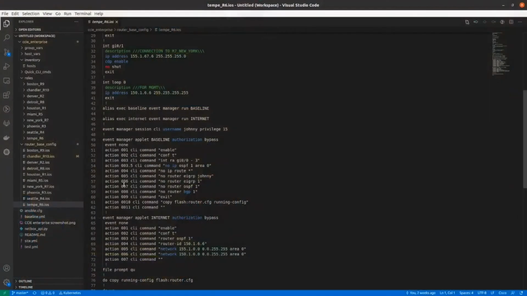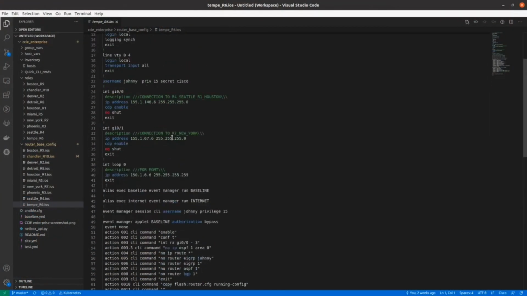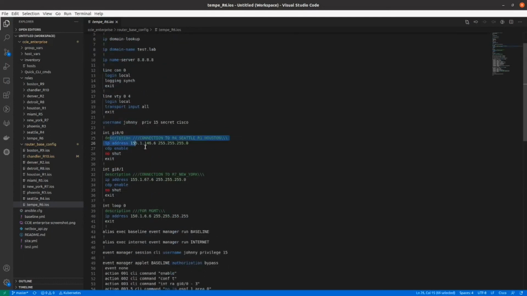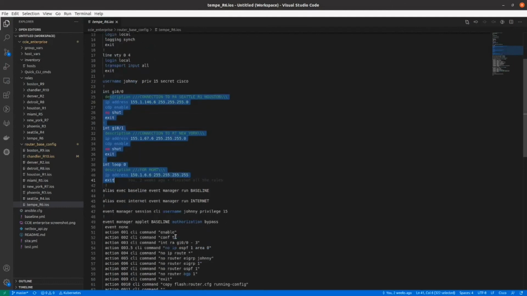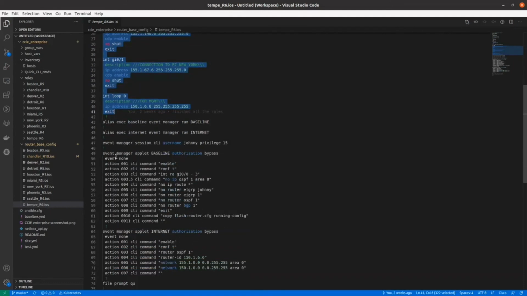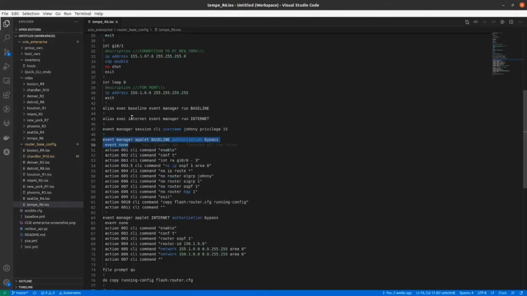So let's look back at our VS Code. So what do we have in our configuration actually? We have IP addresses that will remain for the entire CCIE course in INE. And we have two applets. One applet we have here is baseline, which actually gets executed with an alias, baseline. So I type in privileged exec mode baseline, and this applet will get run. This applet is getting rid of any routing process.